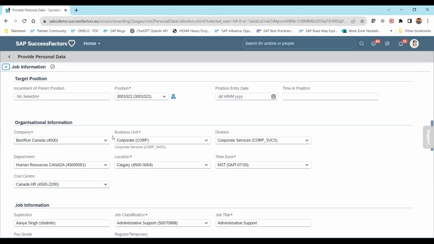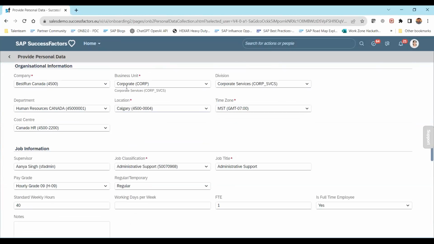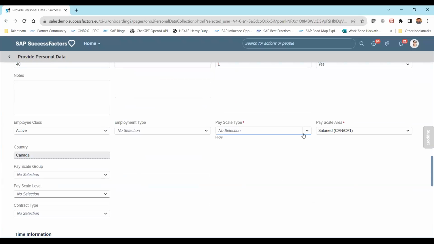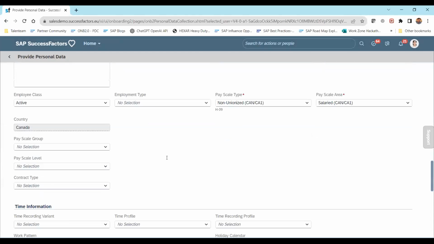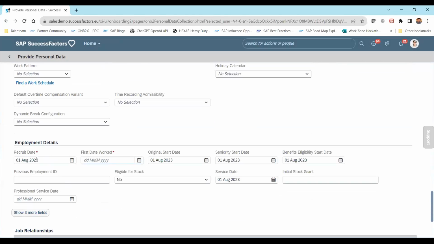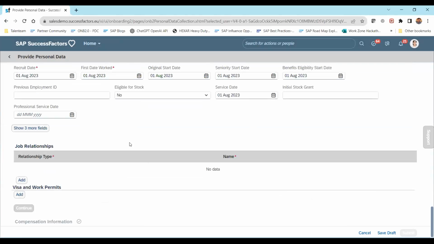If I go here, this data is pre-populated automatically from the position object. All this data has flown into recruitment, and again it is coming back into onboarding. I'll choose the mandatory fields for now and proceed further. 1st August 2023 is the joining date of this candidate. Click continue.